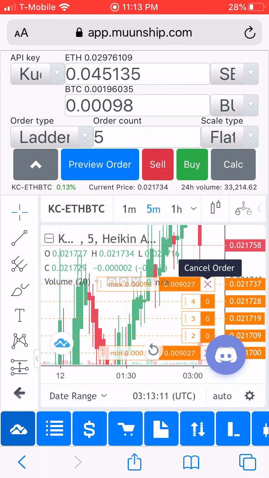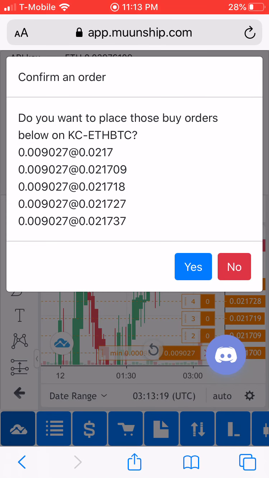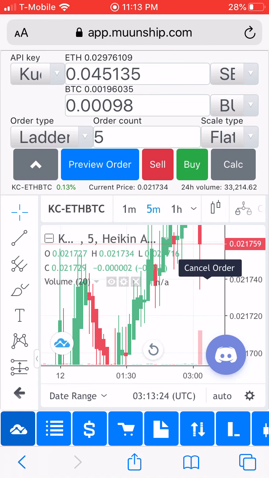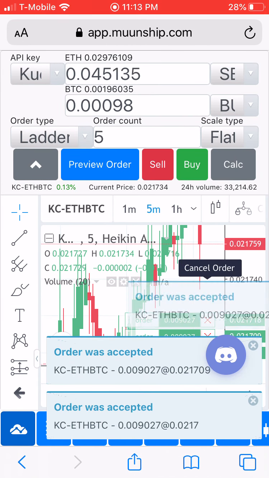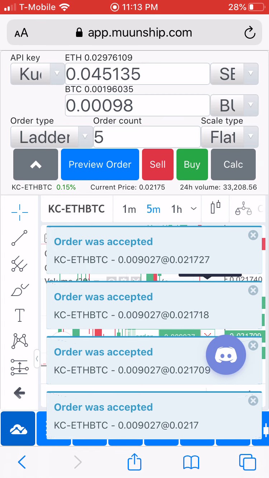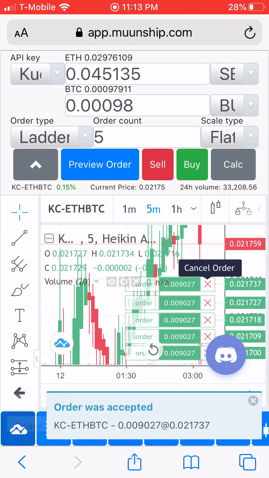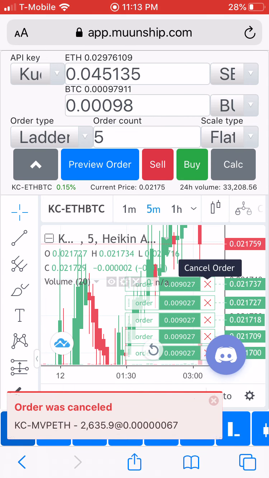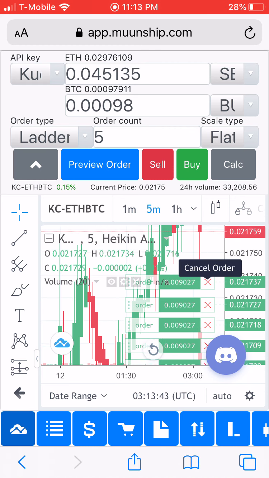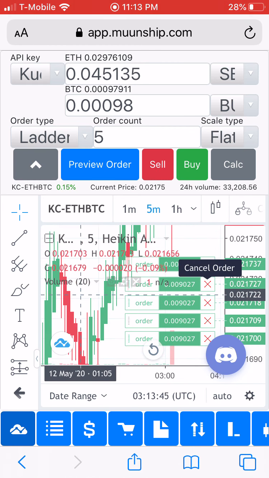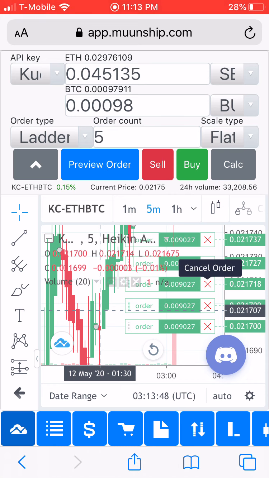And then once I have my orders the way I want to input it into the screen, I click buy, and it'll ask you, do you want to place these orders below at this amount at this price? Click yes, and it'll send the orders to the exchange, and you can see those orders going straight to the exchange. So there you go, all my orders are live and they're all available at the exchange. So it's really convenient to be able to do that right on the phone, and you never have to enter a price. It's just drag and drop everything.